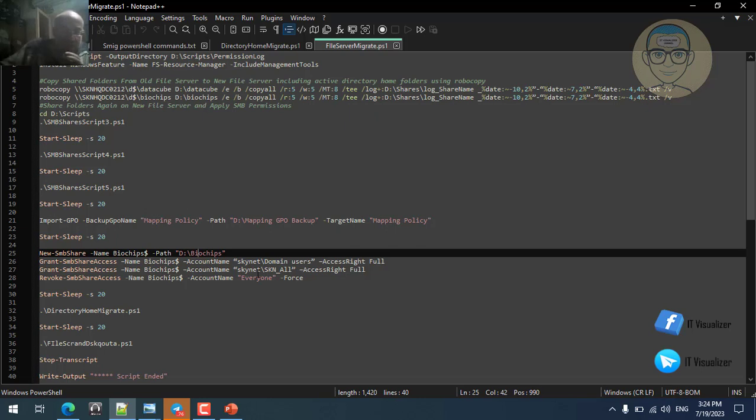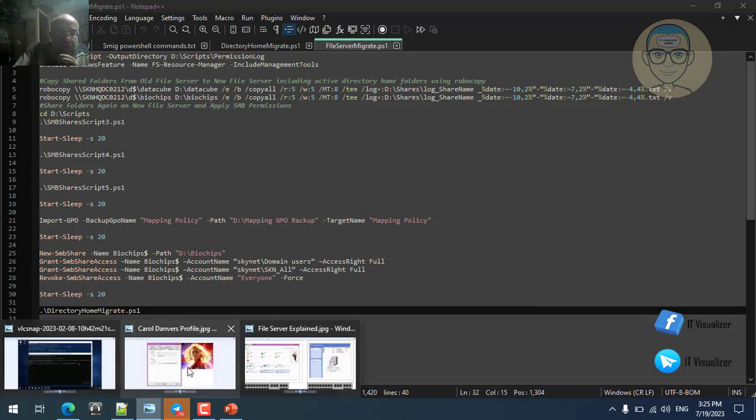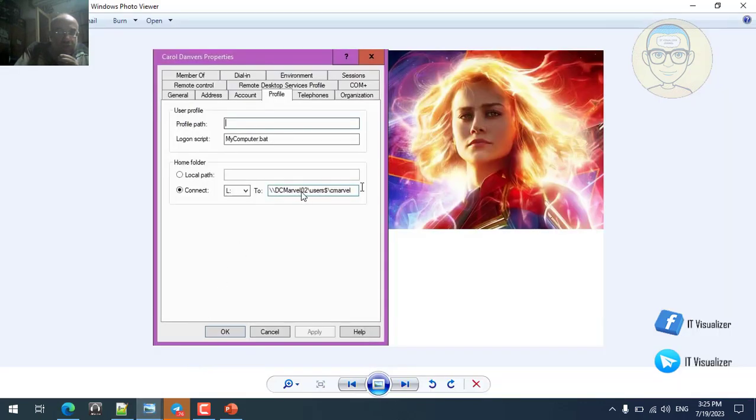This is one thing we also need to focus on. I didn't put the NTFS permissions. This is one thing we need to stress. We didn't put it. So these are the three lines, and then we will run the directory migration. After copying the Active Directory home folders and putting the SMB share permissions and the NTFS permissions on them, we need to change the name of the server from the old server to the new server.